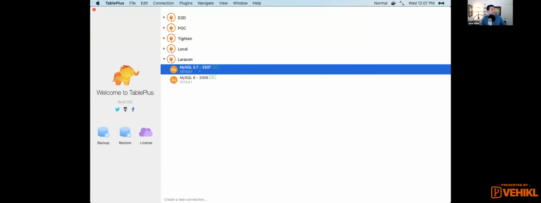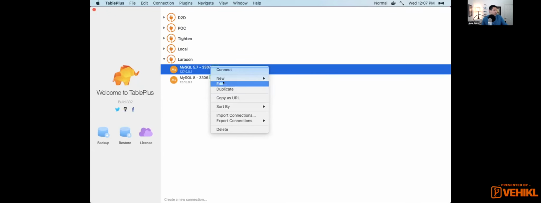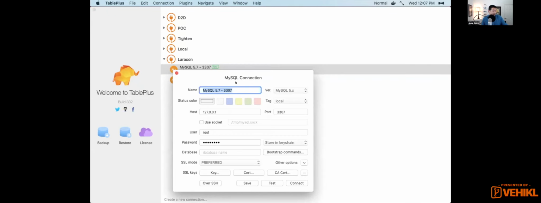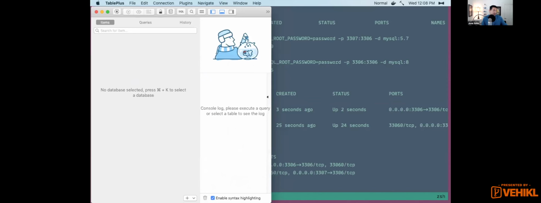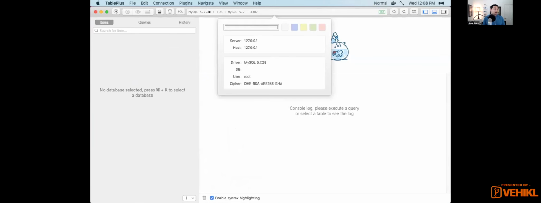All right, so we'll start with 5.7. Let me show you what the connection actually looks like in here. So we have it set to 5.x. The host is 127.0.0.1, which is our localhost, port 3307, like we had it set in that command. Root is the root, and password is password. So if I test this, it should be working. I can connect to it. And if I make this full screen, you can see up top here, we're connected to a MySQL 5.7 server.